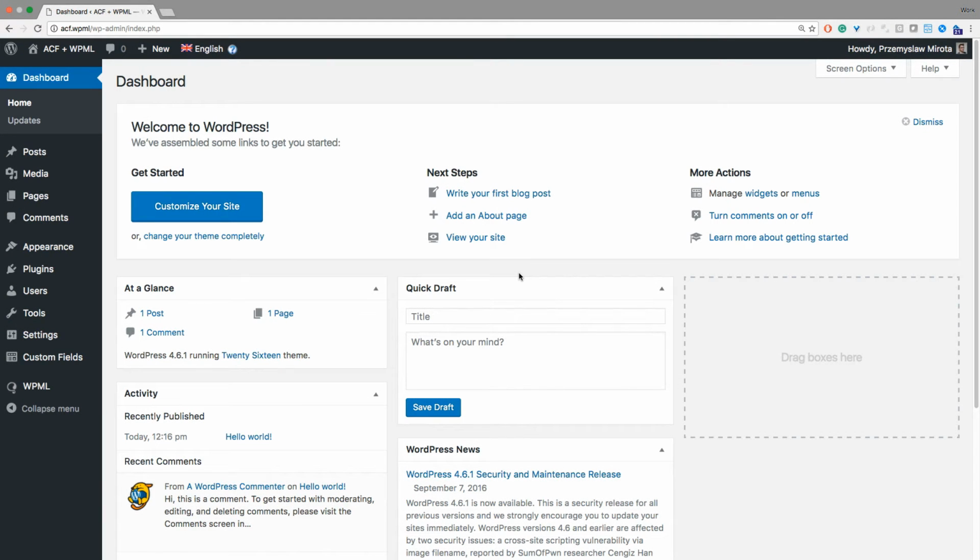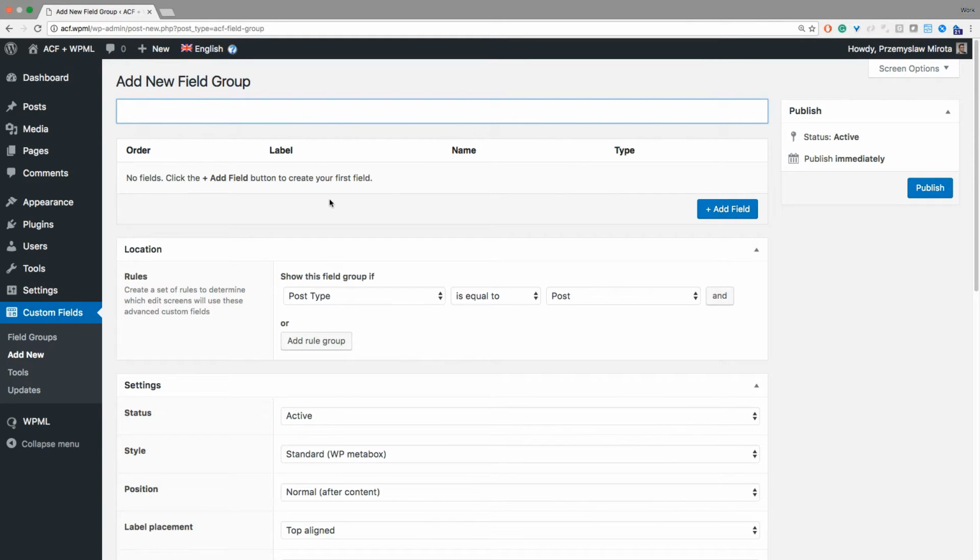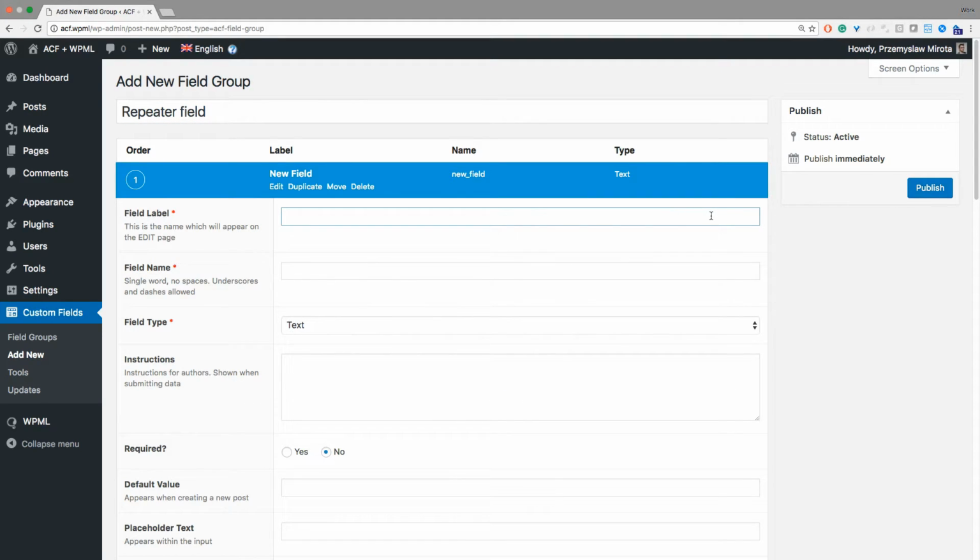Good morning. In this screencast, I will show you how to translate repeater field added by Advanced Custom Fields plugin using WPML. First, let's add repeater. Go to Custom Fields and add new. We will add repeater field and one text field inside it.